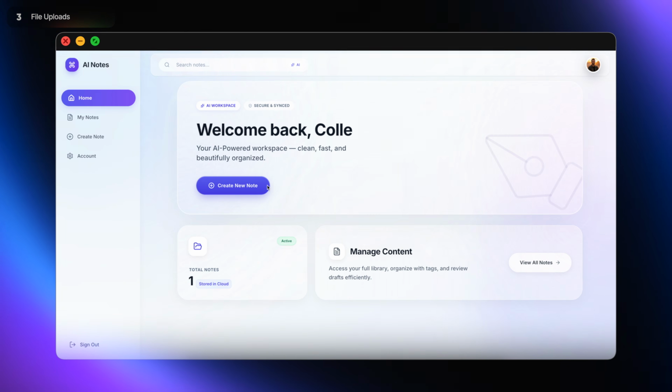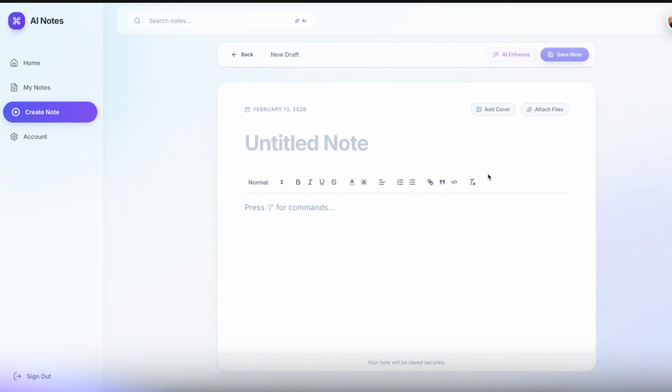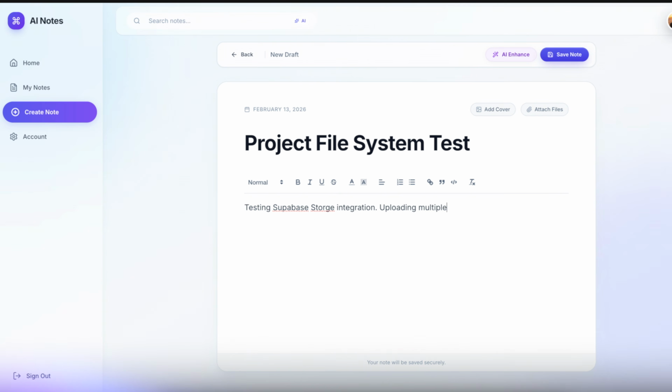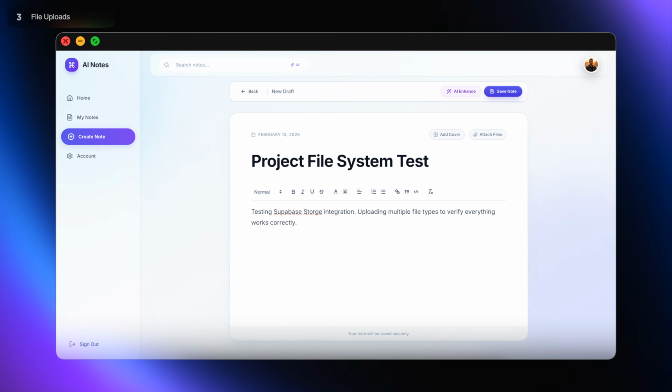I'll click Create Note. Let's create a test note. Project file system, test. And in the content, testing Supabase storage integration, uploading multiple file types to verify everything works correctly. Now let's upload some files.